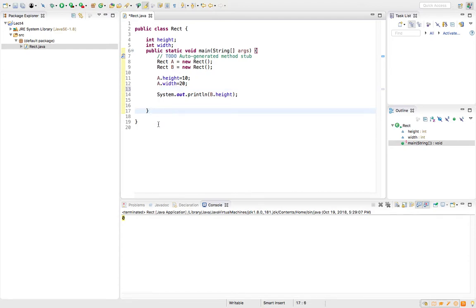Now, if I would like to create a method of the class, for example, we said we will have a method calculating the area. So I will write public, and I will ask myself a question: will this method return something?